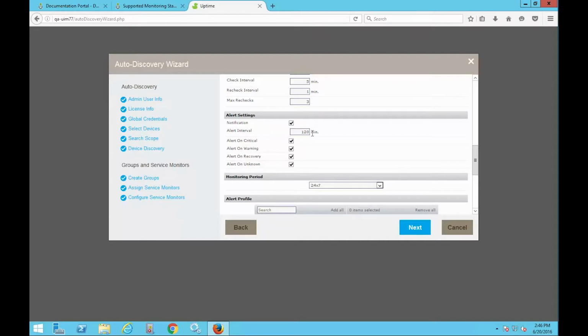Now we try to be generous here. This is, if anything, incredibly conservative. What this means is, let's say something goes wrong. You've got a critical alert. I'm only going to tell you about it once every 2 hours. Now, if it goes okay or it changes state, that's different. That's a change of state. We would let you know that so long as that state it changed to, critical, warning, recovery, or unknown, is checked on one of these boxes.